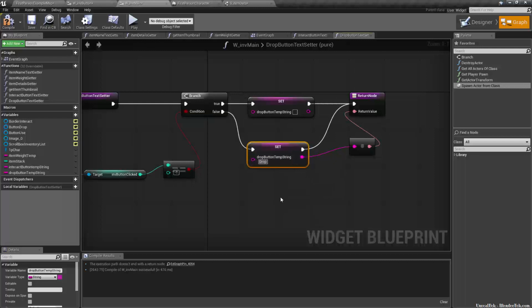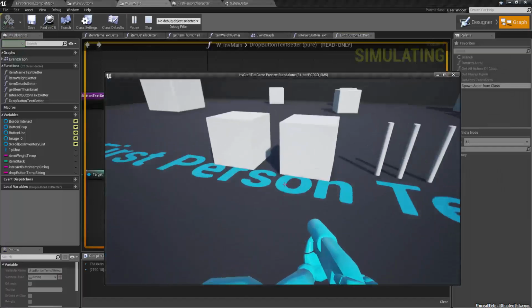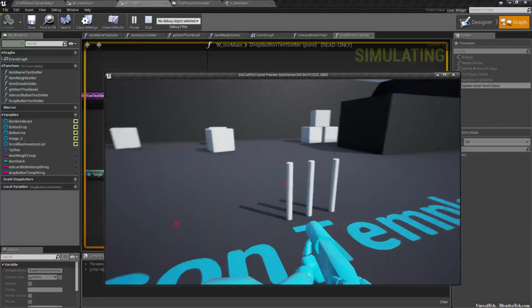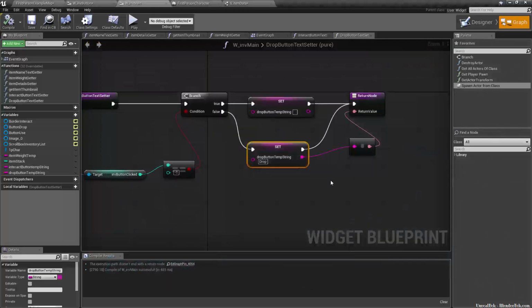So now we compile and save and hit play. So now when we pick up some items and open up our inventory, we have nothing for our buttons there. But when we select one, that value is no longer -1, and it then changes to drop. So just something to clean it up.